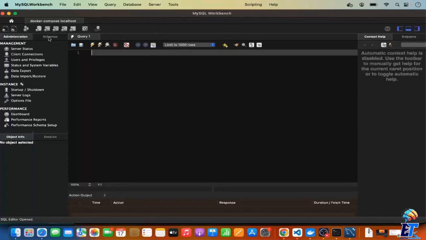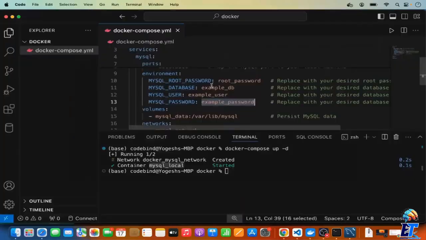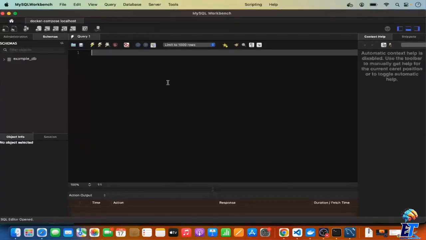Here you can see I have this schema, which is called example-db. I have also created it using this command. So the database name is example-db, right? Also see that the MySQL root password is root-password. So if you have used the root username, then you could have used the root password here also, right? So now also everything is running fine.